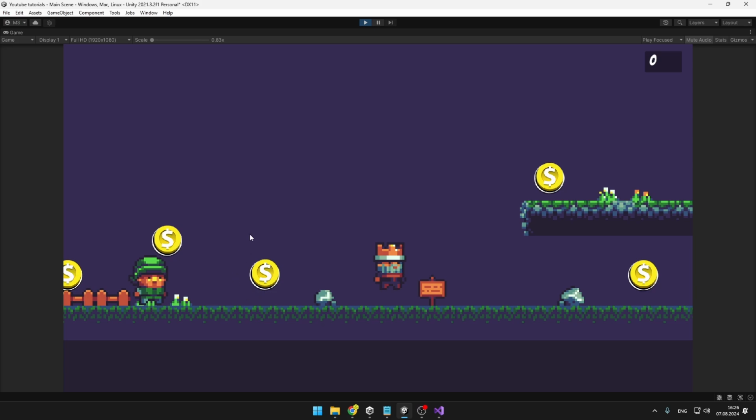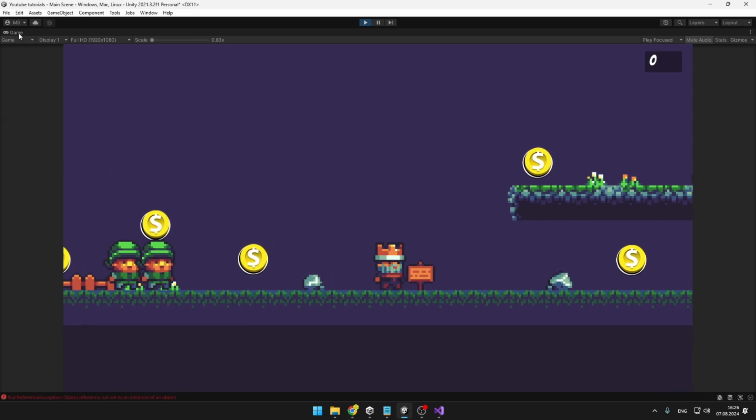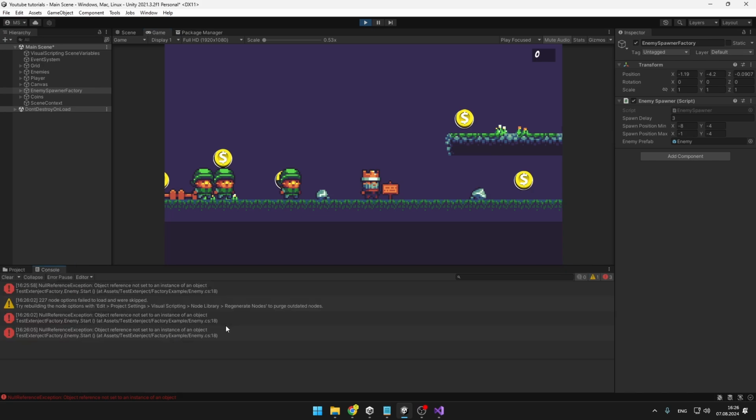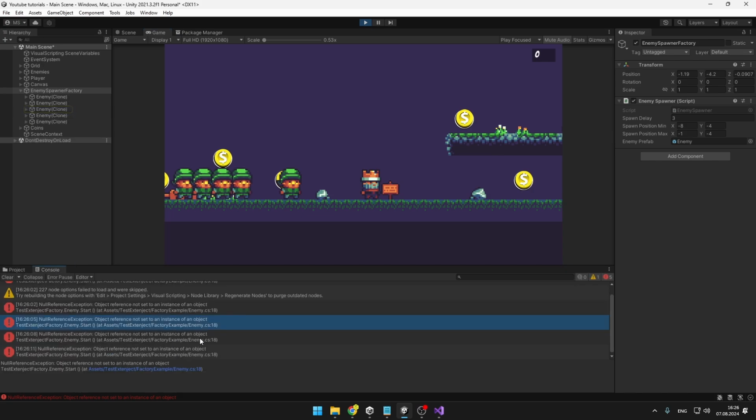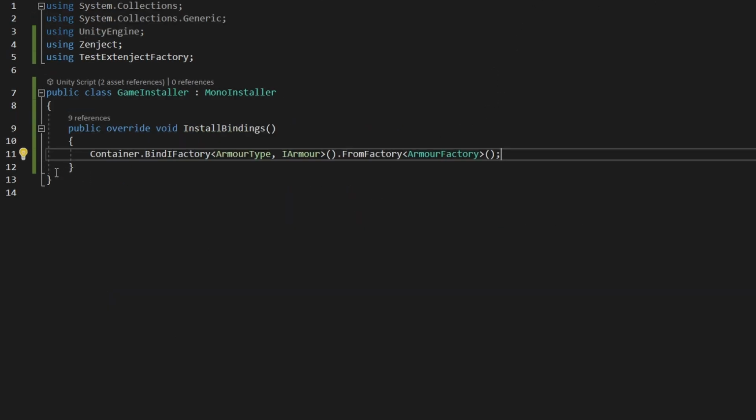So we start the game, we can see that some enemies are spawning in. So let's check what the console is saying. I can already see some red error, and this is telling us that there is some object reference missing inside of the enemy script. So let's check that, and it is on line 18. So the only thing that can have a reference missing on this line is the armor factory. But why is that? We have provided it with the inject attribute, and inside of the game installer we have bound the factory to some concrete implementation of the factory.